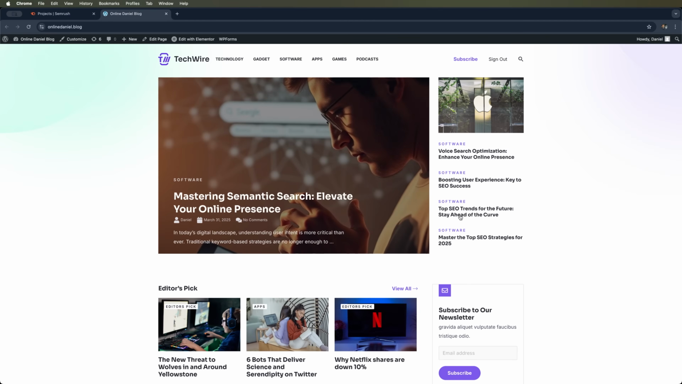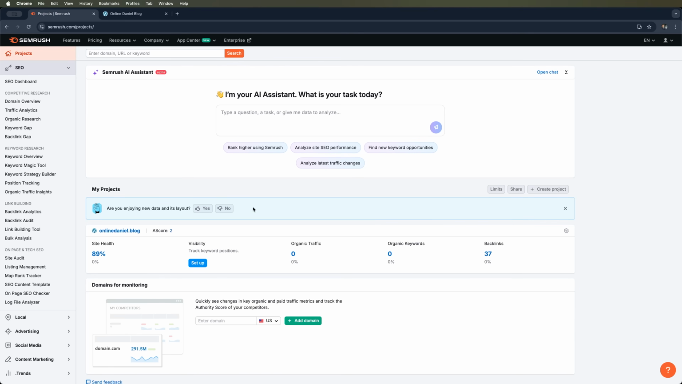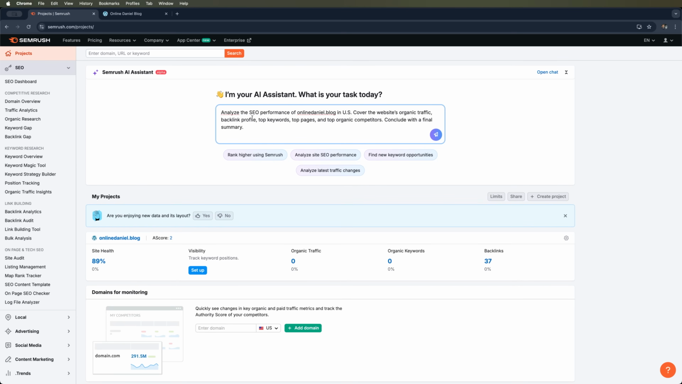I just created it. And I want to use Semrush, especially its AI features, to optimize my SEO and see how I can start driving organic traffic. The first thing I want to do from the Semrush dashboard is to ask the AI assistant to analyze my site. I want it to focus on a US-based audience and give me a quick summary of the current SEO status.